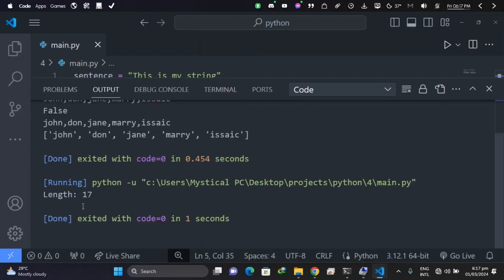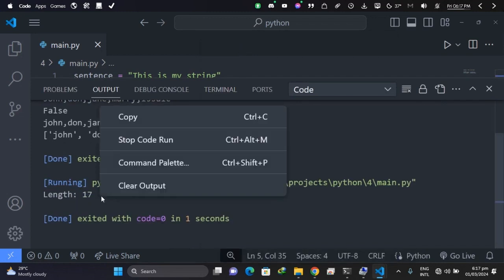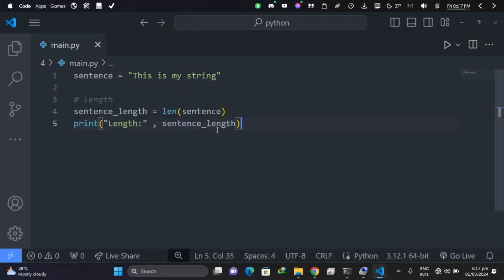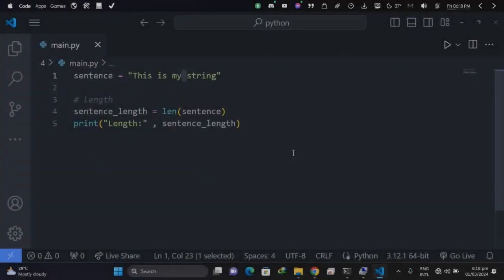So if we run, we'll have 17 over here. So why do we have 17 instead of 14? When dealing with characters, white spaces are included. So we have a white space here, so it's included. We have a white space and a white space. Since we have 14 characters, this white space will make it 15, and this will be 16, and this white space added will be 17. So this is basically how to get the length of your string.